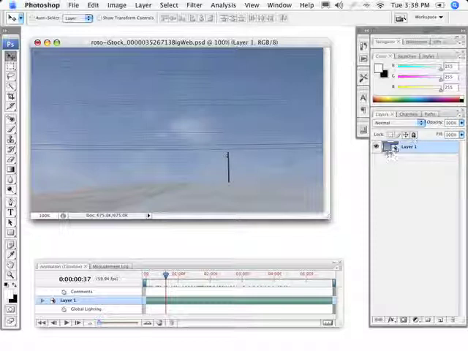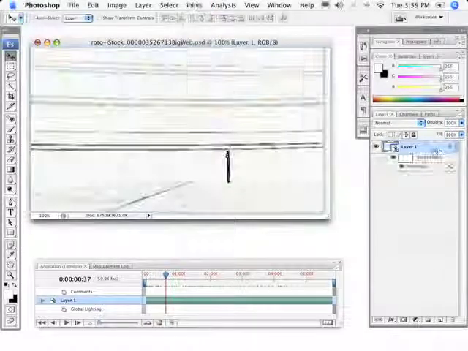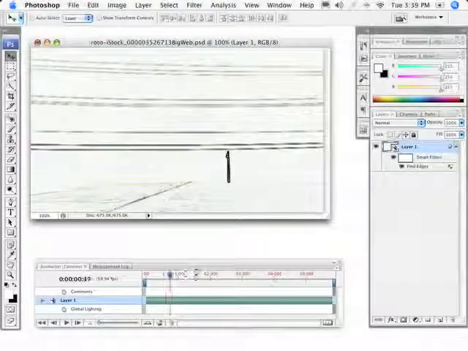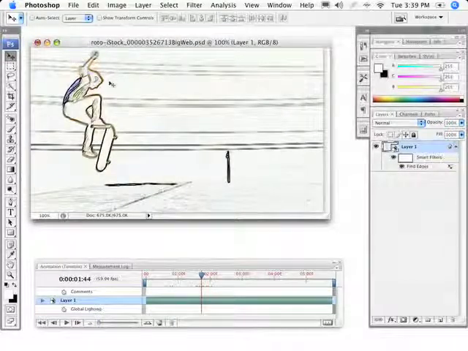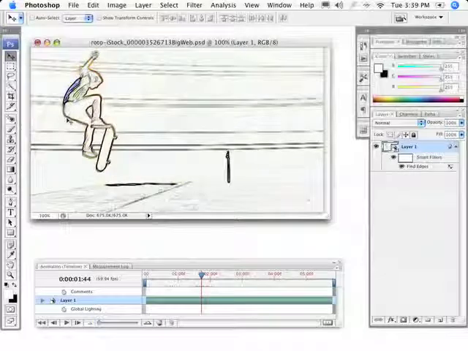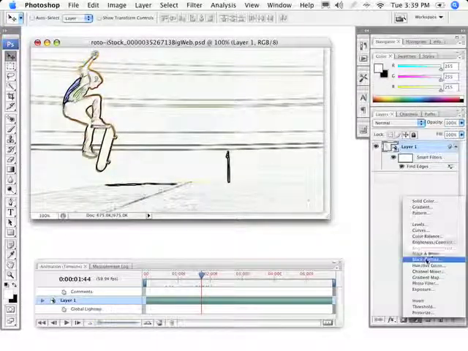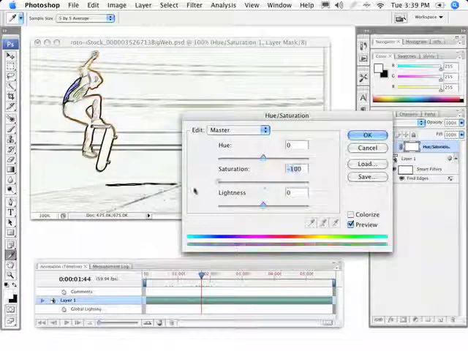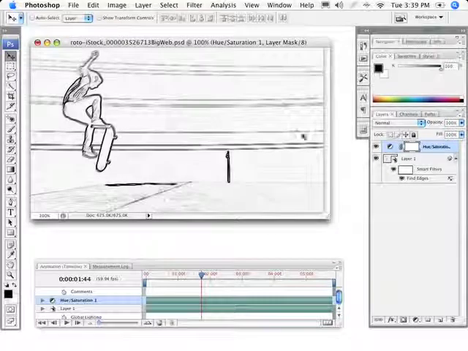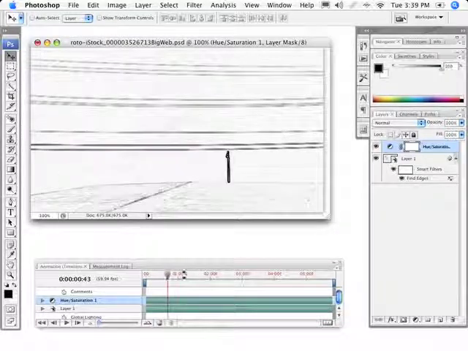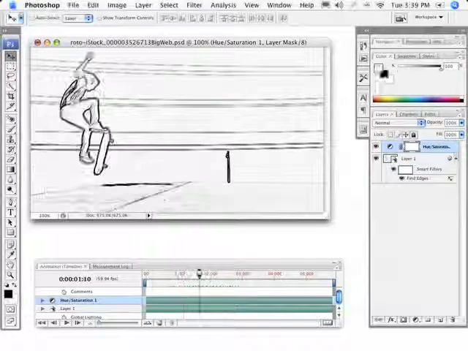So with that as a smart object, let's go into the filter menu and choose Stylize, Find Edges. You can see that it's giving me an interesting result, but I don't want any color information in this. There's all this scattered color information. I'm going to remove that by adding an adjustment layer and using Hue/Saturation. Let's take the saturation all the way to negative 100. Click OK. So there that clip is desaturated, and it's got an interesting line effect to it.